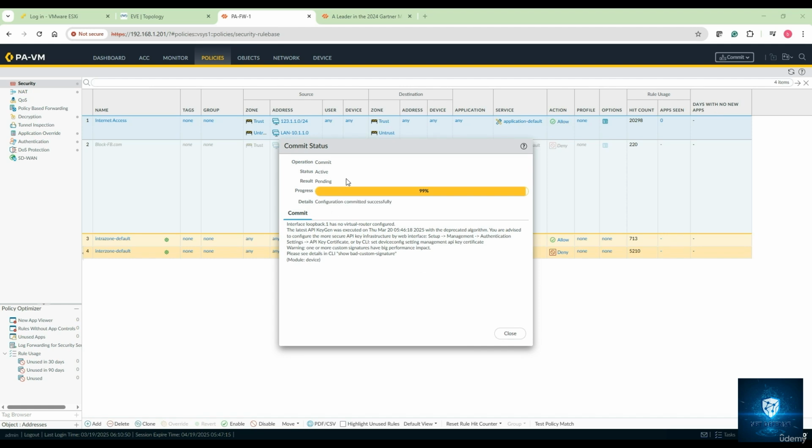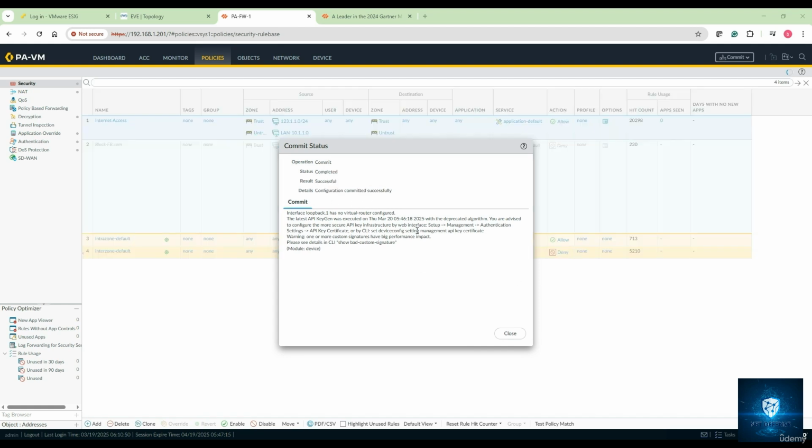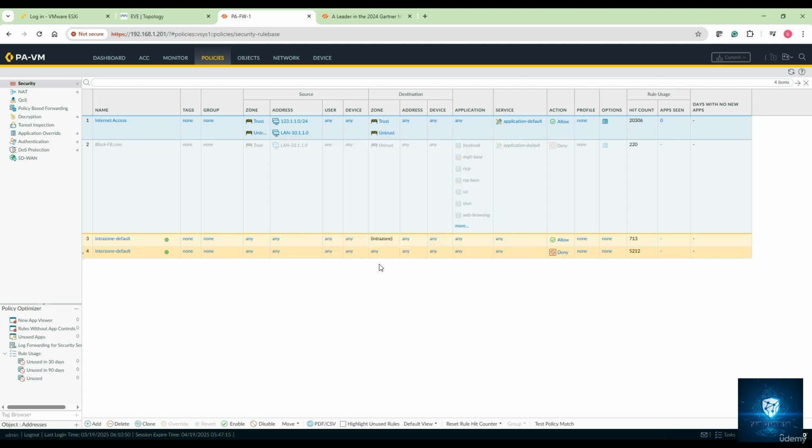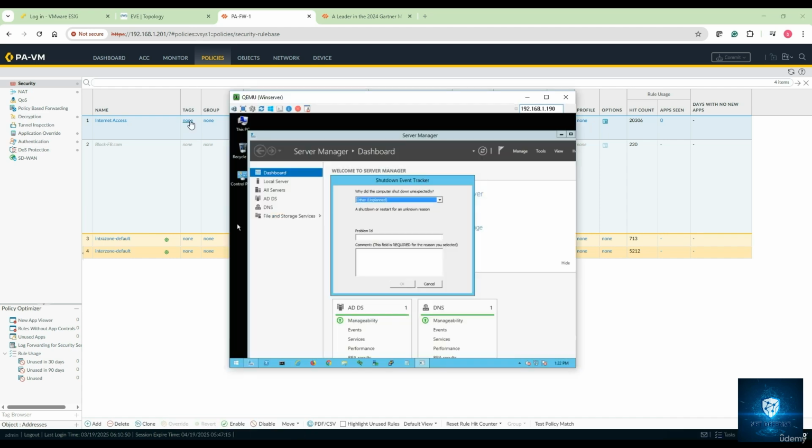All right, so the commit has been completed successfully here, and you can note one thing: I disabled this blockfb.com rule that we had earlier configured, and I enabled this particular rule on the top. So internet access, the source zone is trust and untrust, any zone to any zone, and any applications are allowed.